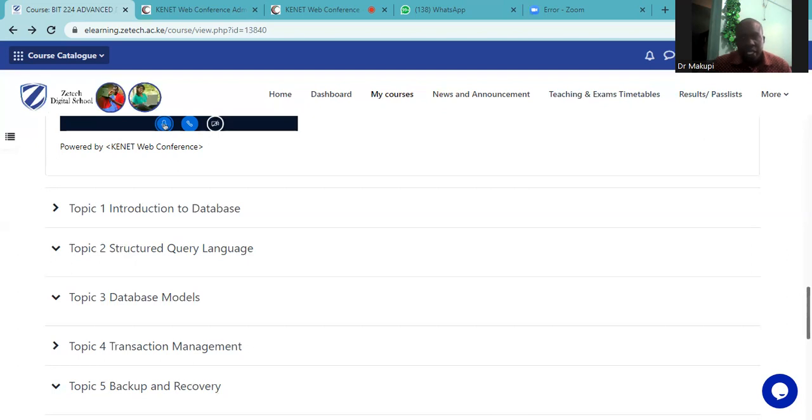I'm assuming that in Database 1, you must have used MySQL. So here is maybe a snapshot of the SQL process. What happens when you write or execute a Structured Query Language statement? You need to see the process. This is what we refer to as the SQL process.